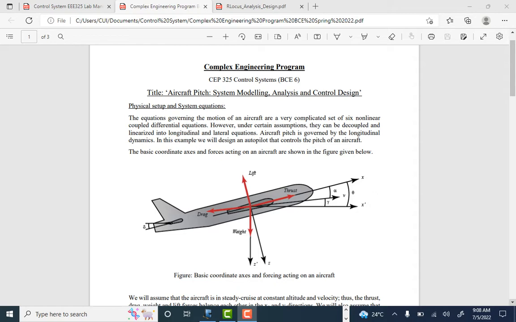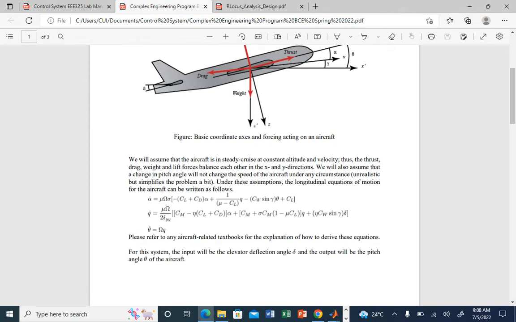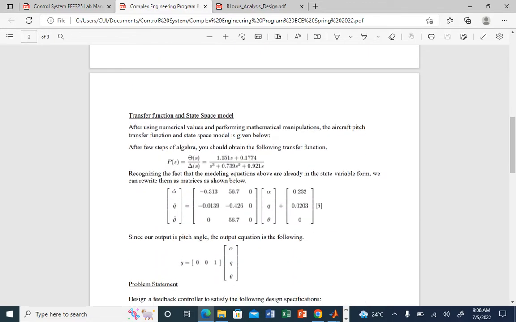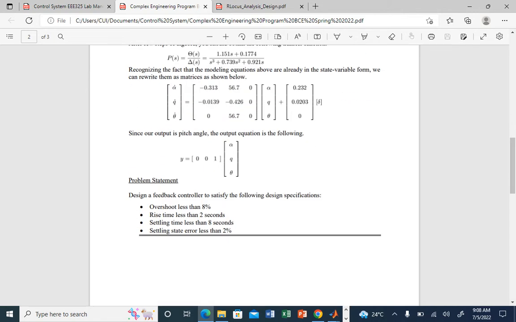Now this is the physical setup. We already developed some mathematical equations. Now if we move further, we also have available with us the transfer function P(s) in state space form and also in transfer function form. So the problem statement that we have to target is to design a feedback controller to satisfy the following design specifications. First one is overshoot less than 8%, rise time less than 2 seconds, sorry, settling time less than 8 seconds, and steady state error of 2%.